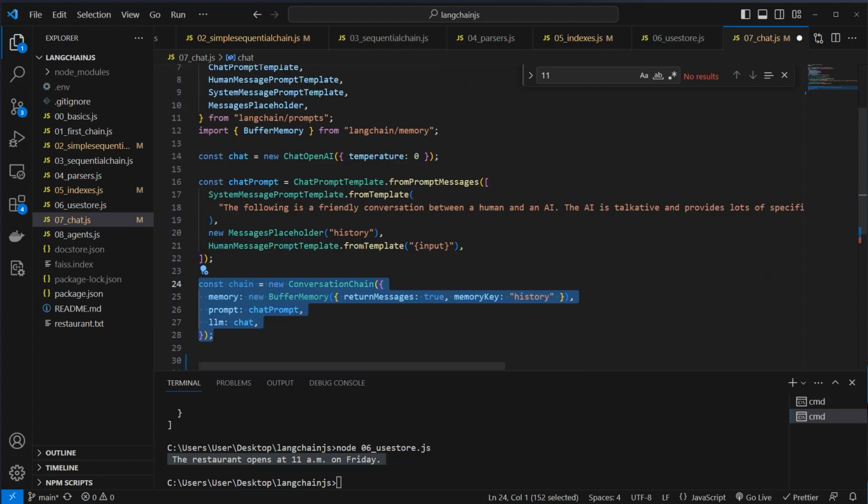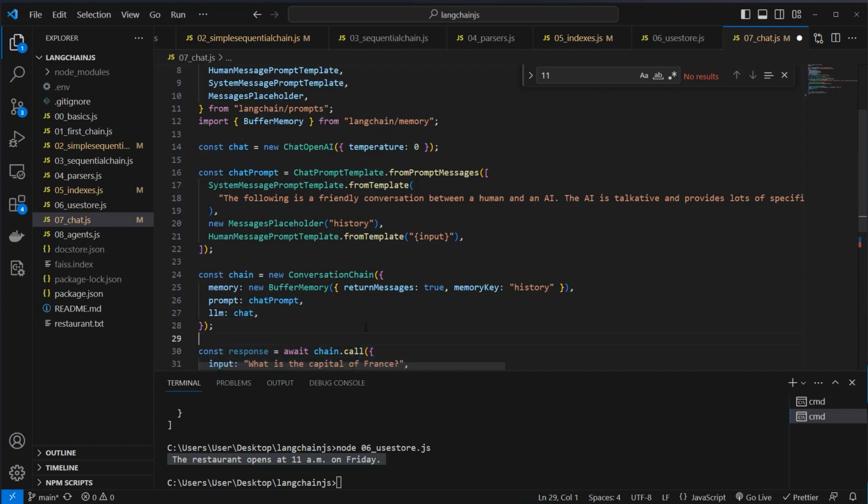So let's try it. We will create a new chain with the conversation chain class, and we pass in an object here, memory, which will be an instance of buffer memory. And we will set the memory key to history. So this memory key matches this placeholder variable. Then we pass in our prompt, and the prompt will be just this chat prompt, and the LLM will be the chat OpenAI chat instance here. So this is our LLM. We pass it here. Now we've got our chain, and we can just call the chain.